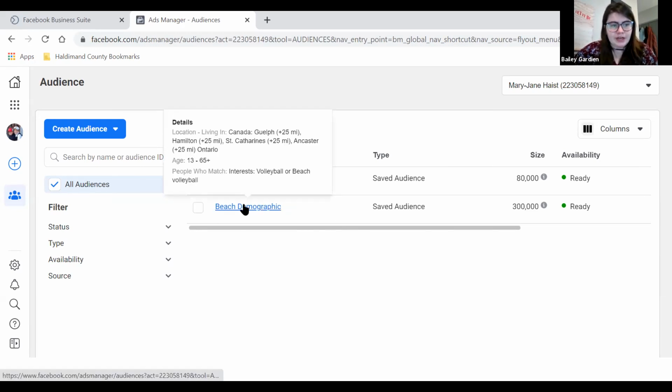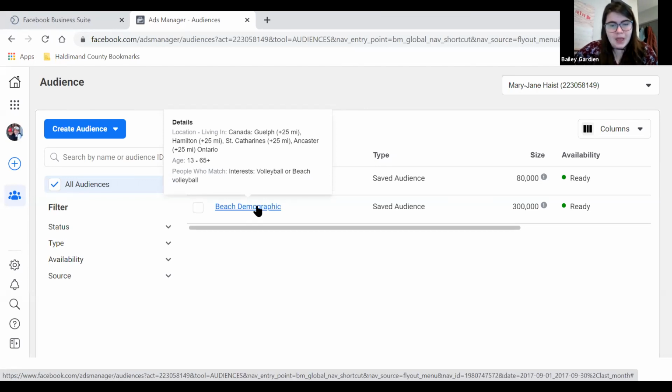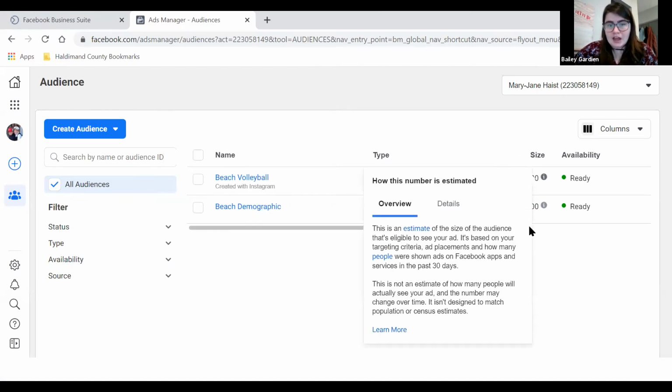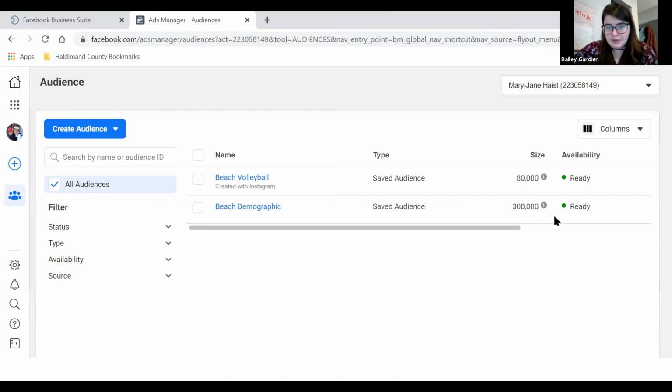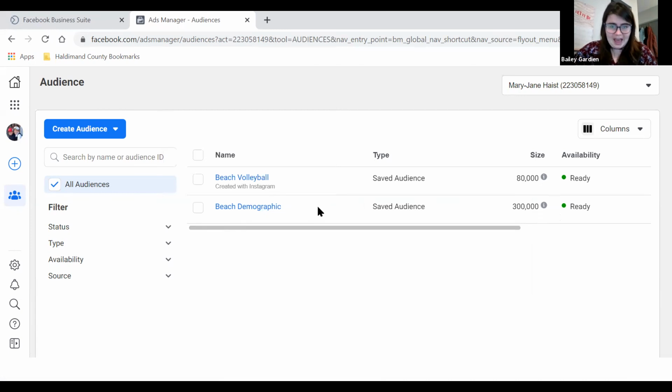As you can see on here, the location that's been set is within Canada, obviously, and within 25 miles of Guelph, Hamilton, St. Catharines, and Ancaster, between the ages of 13 to 65. And because this is for a volleyball club, it would be with people who have interests in volleyball or beach volleyball. And you can see over here that the size of that audience is 300,000 people. And then you can apply these custom audiences to a specific ad.